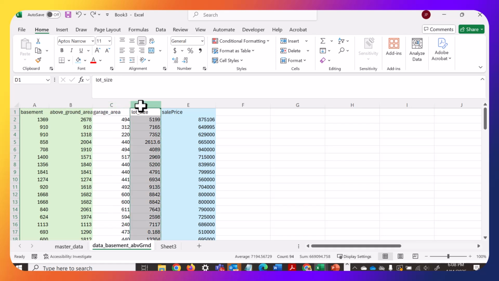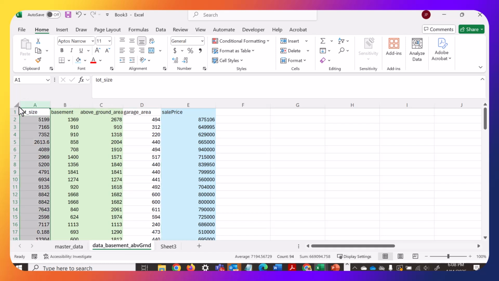Let's do lot size this time. If I wanted to bring lot size, let's say I don't want to bring lot size clear over to the far left. I can highlight my column, move my cursor until I have my four crosses. I'm going to hit shift, and then I can drag my data over, and let's put it on the far side of column A, and there I've moved that column.